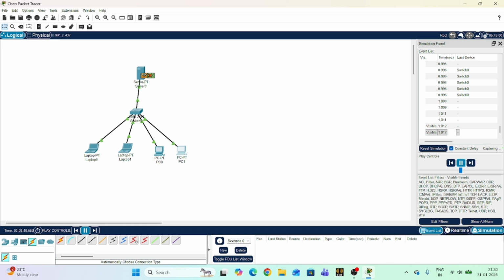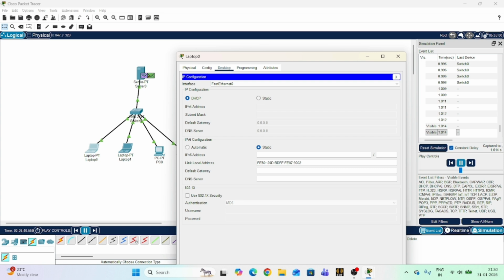Now you can watch that same thing happening in the simulation also. Let's wait till all the IP addresses have been assigned. You can check it. Just click on that Laptop 0, go to IP Configuration. See, it's still loading. Let it load.